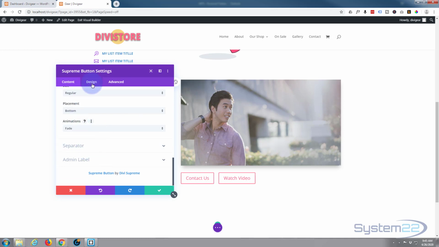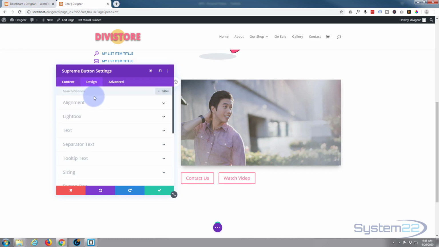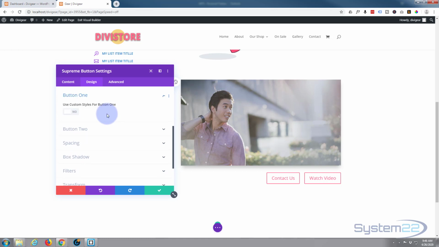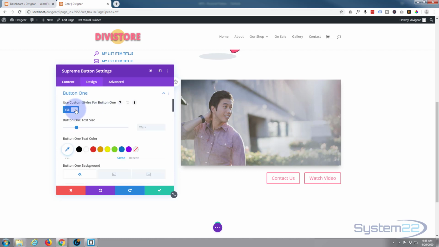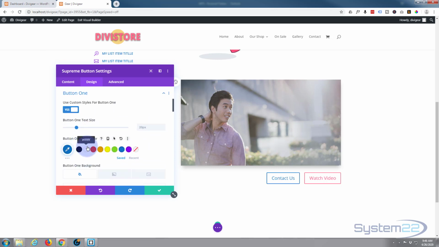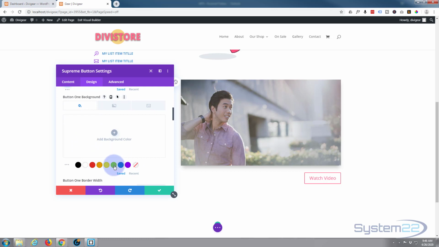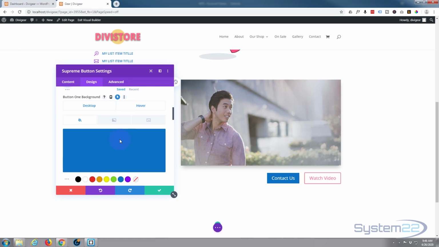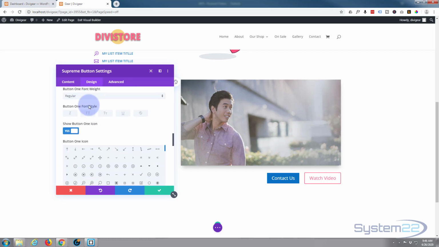Don't we need a separator? Let's go over to our design alignment. Let's put these buttons over on the right hand side. Now at the moment I've not got them opening any light box or anything, so let's do button one first, use custom styles, and we'll make this button blue. Actually, that's the text color. Let's make the actual background blue. We'll hit the little arrow so we can have a different color on hover. On hover, we'll make it green. That's fine, don't want to do too much of this.